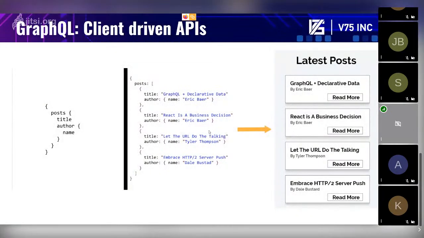All right, so because the GraphQL API is client driven, we can just match our request to our UI. So in this case, the UI requires a title and a user, the name of the author.